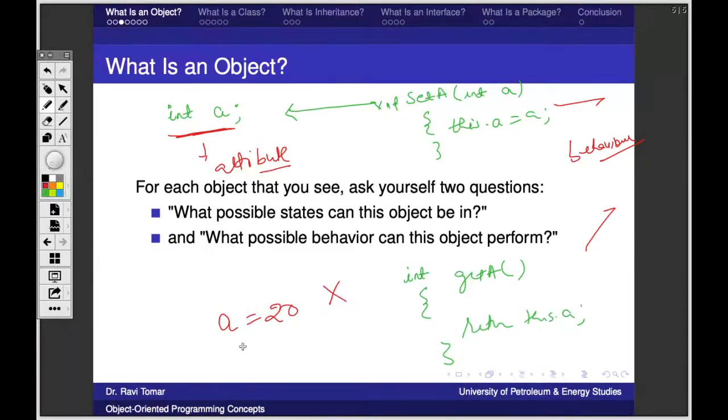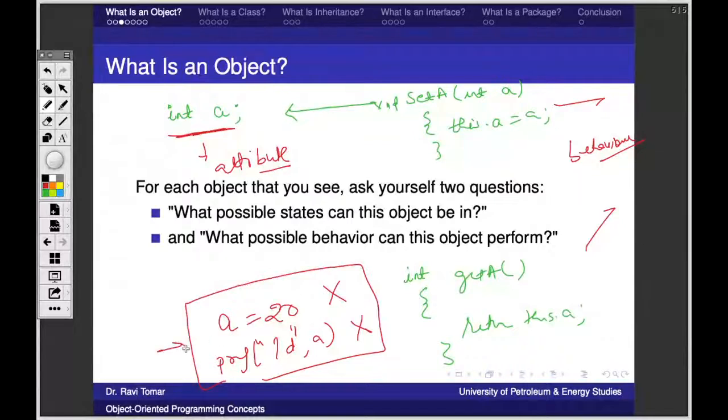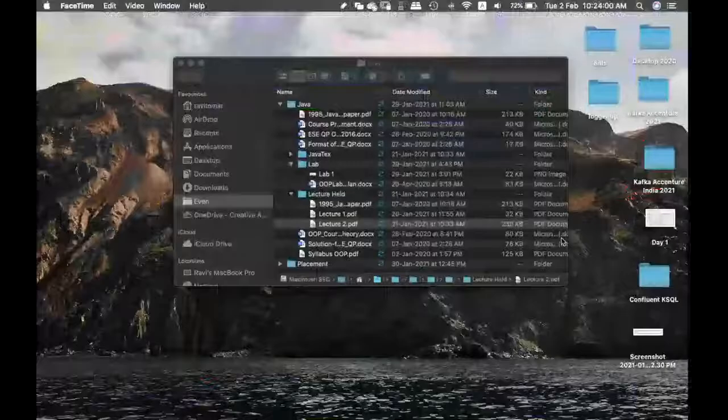A is equal to 20 should not be permitted, and printf %d A should not be permitted. No one can directly access the state. There should always be methods that can give access to this particular state. Suppose we have a method set A. Whenever I want to do A is equal to 20, I would do it like this: set A 20. So this is the method. This is the behavior which can change the internal value.